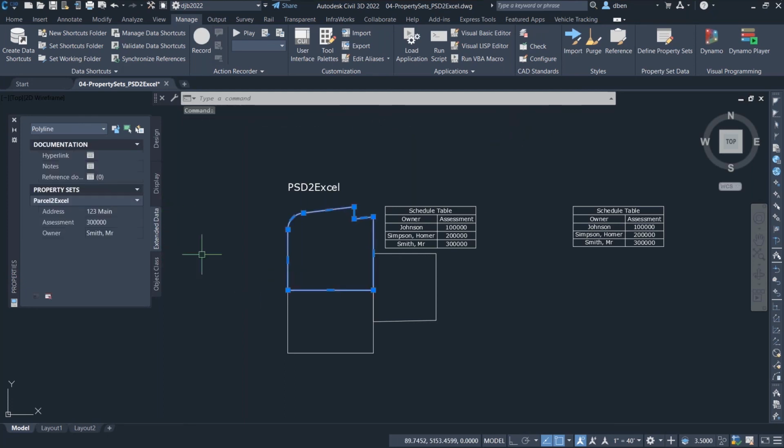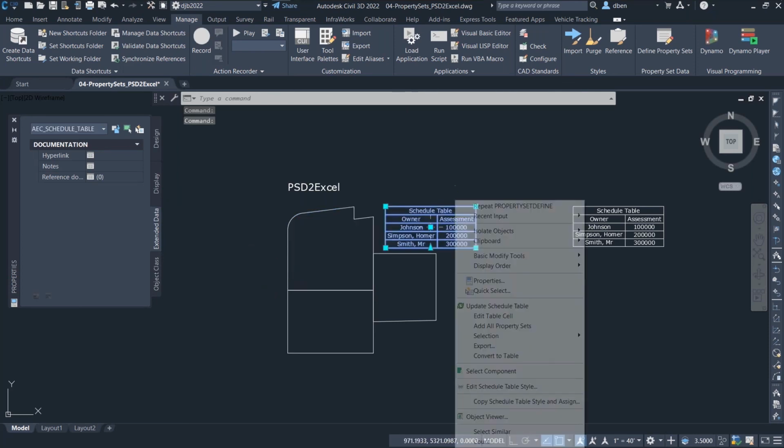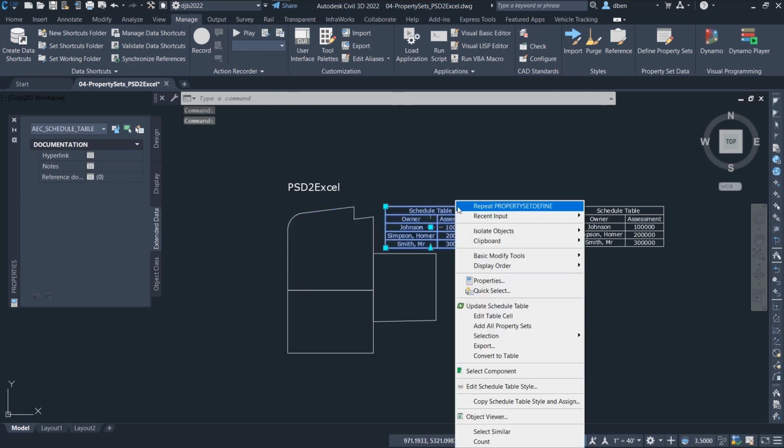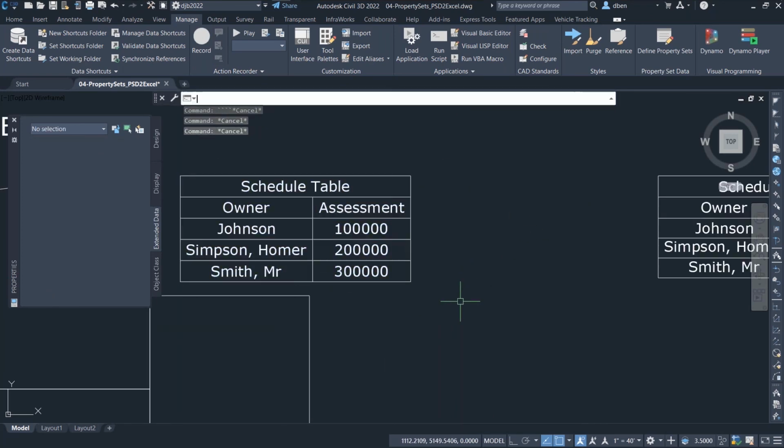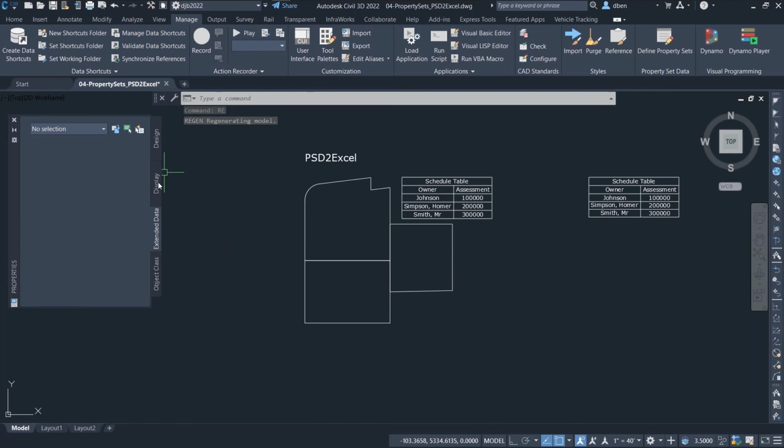And I'm not sure why that didn't update. That schedule should have updated. Not quite sure why it did not. Let me see if I do a regen. No. So the information is there. Why did I not say update?